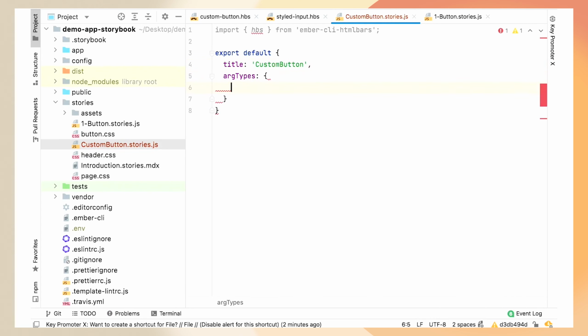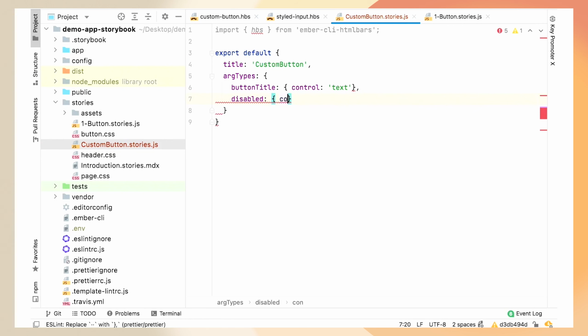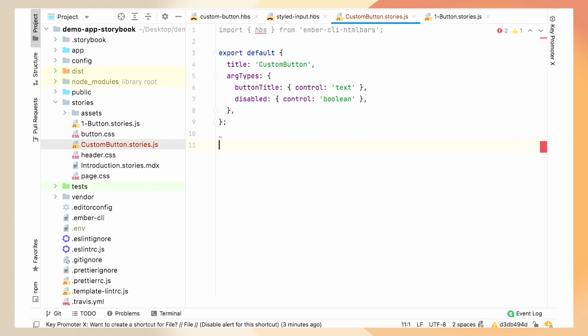Those argTypes will be the parameters available that I will be able to interact with when running the component in Storybook. In that case, I give a button title that will have a text control, and I want a disabled state that will have a Boolean control. Going forward, I'm adding some commas to make sure that it doesn't break anything. So I have the base configuration, and now we will write the story itself.